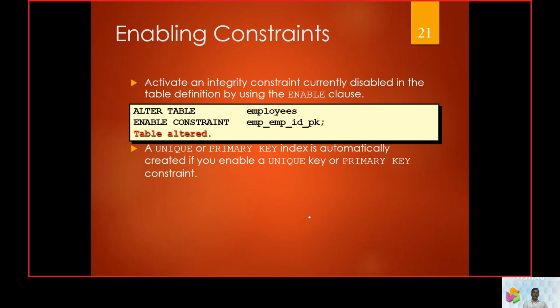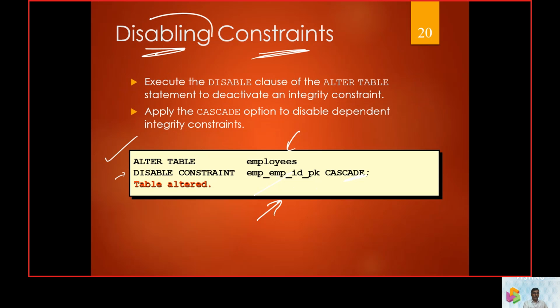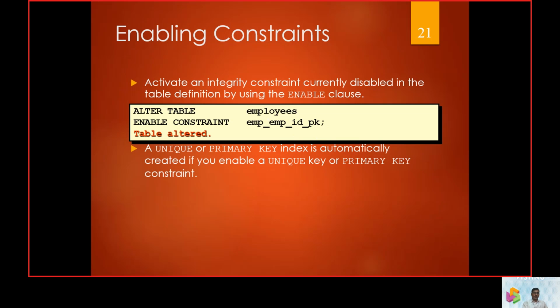Now we need to enable the constraint. At this point of time we have disabled the constraint. Now how can I enable a constraint? We are going to have this enabling of a constraint. It is going to add the integrity constraint currently disabled in the table definition. So whatever constraint we have disabled, again we have to see that it gets enabled. Then we use this alter table and enable the constraint. A unique or primary key index is automatically created if you enable a unique or primary key constraint.